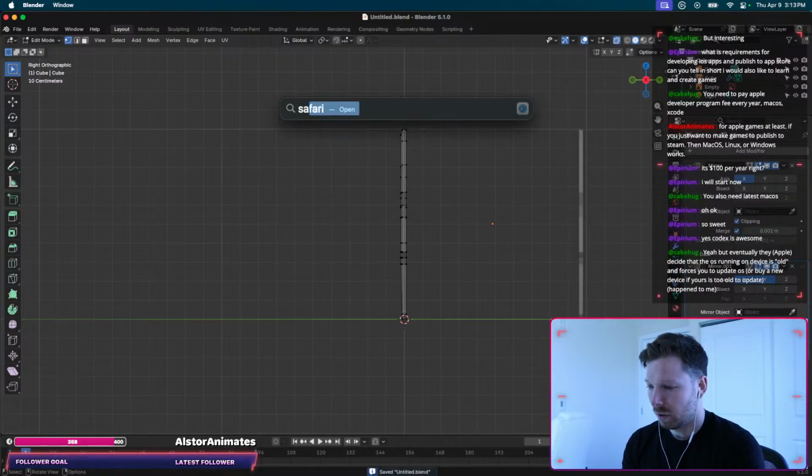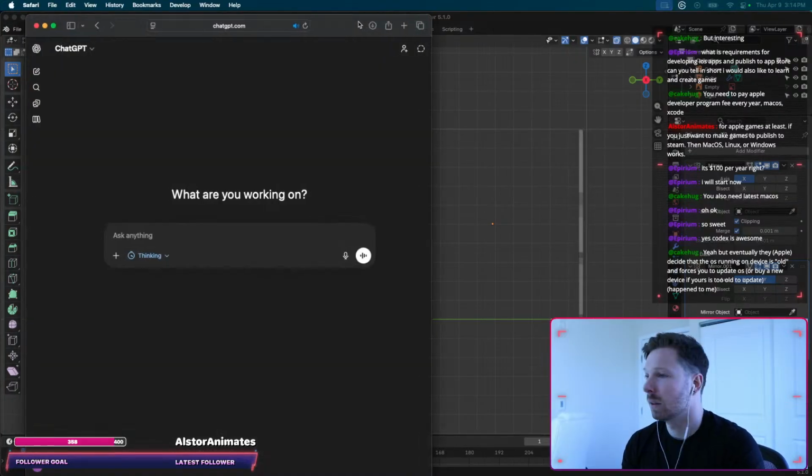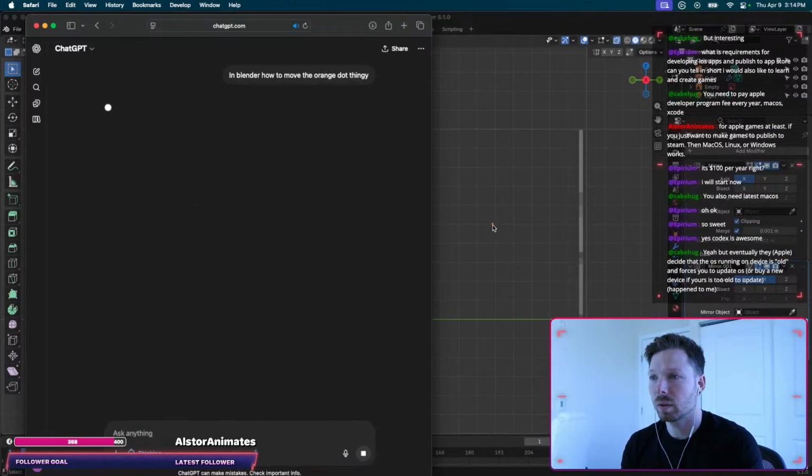Okay, let me check with ChatGPT in Blender how to move the orange dot thingy. I don't even know what it's called. What is it called?